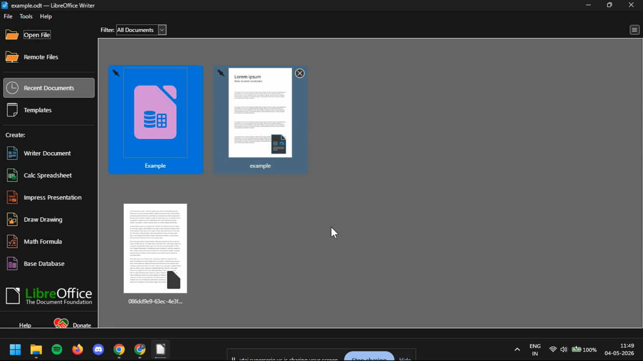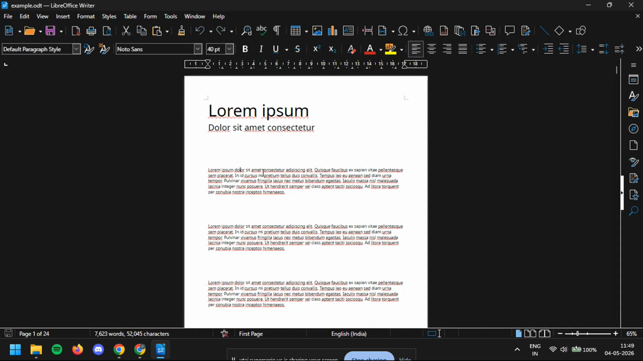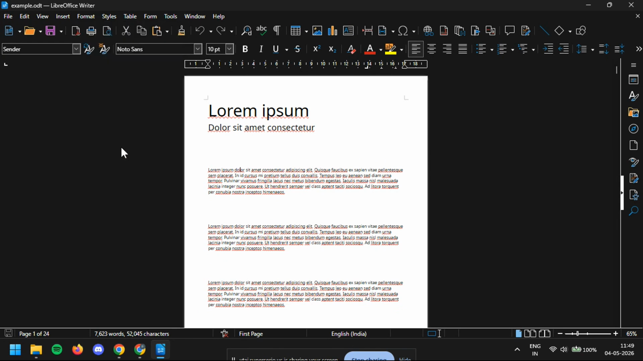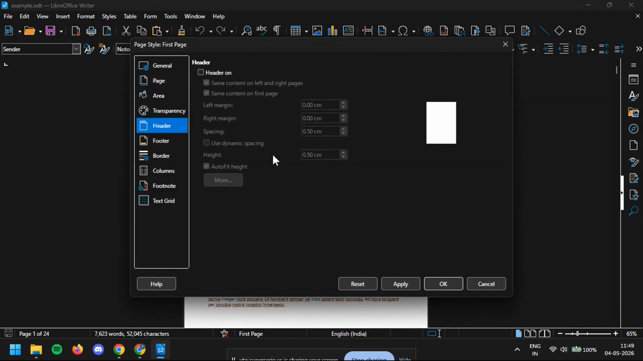After the document opens, look at the top menu bar and click Format. This is where LibreOffice keeps many of the page and text settings, including the page layout options. From the Format menu, click Page Style. Depending on your version of LibreOffice, this may open a page style window or a similar settings dialog. Don't worry, you're in the right place. This is where you can control the size, margins, and orientation of your page.